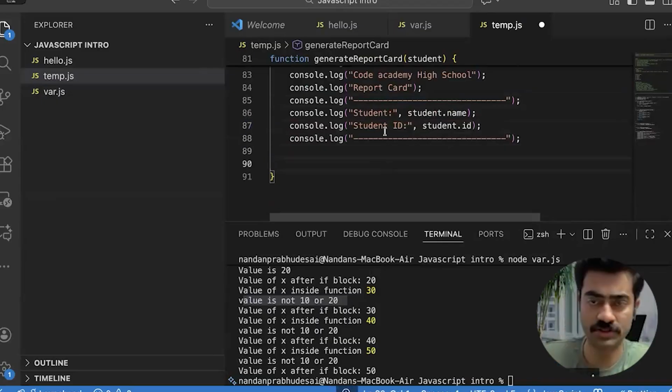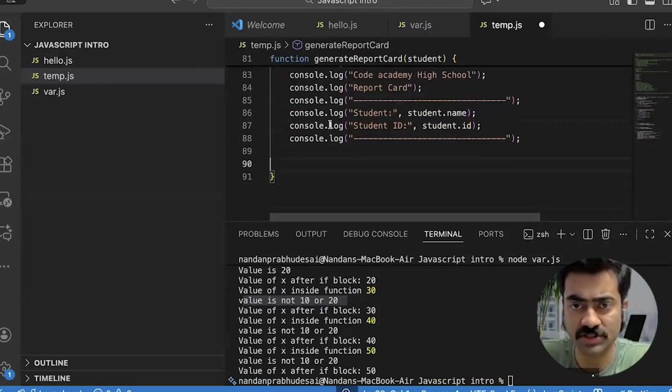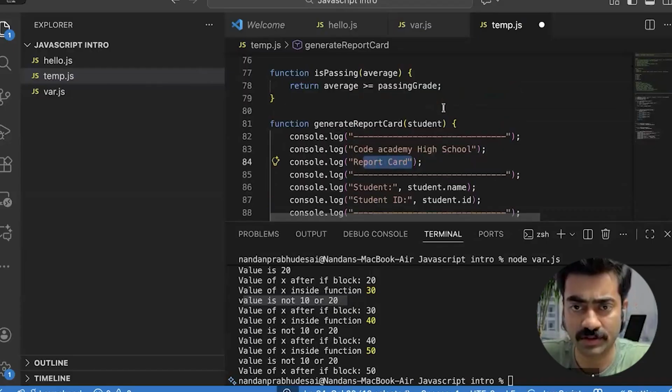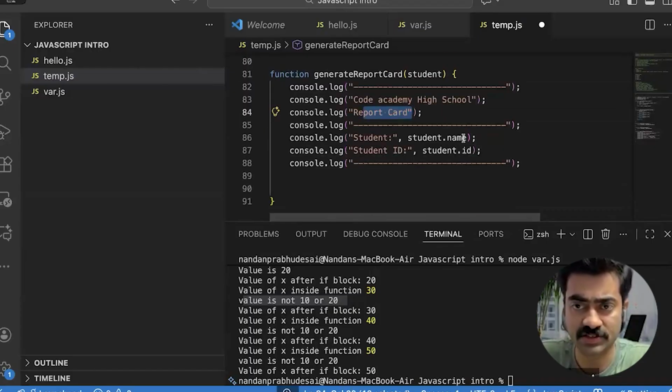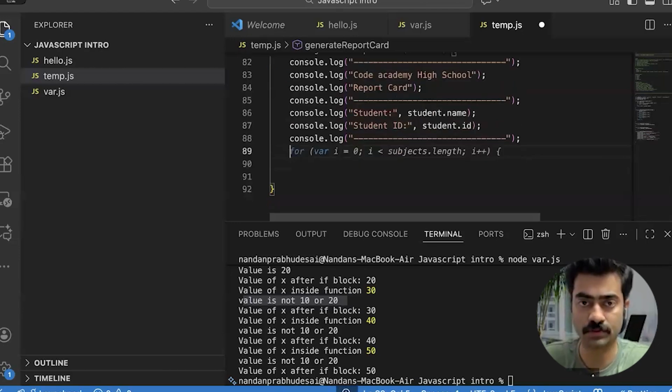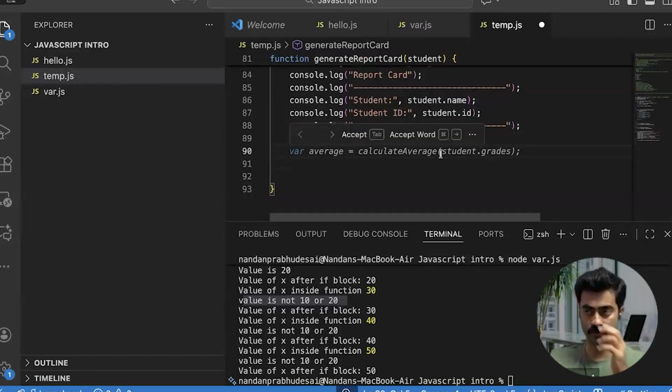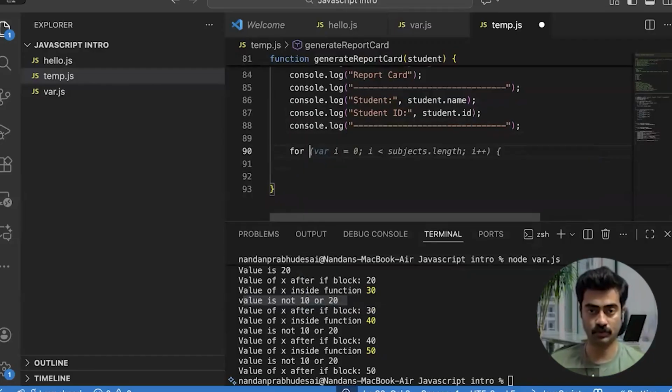So in this generate report card function, I'm just displaying the details first. This is the school name. I'm displaying the report card and the student details, that is the student name and the student ID. So now let's do some calculations also. Let's print each subject and the grade for each. So let me loop through it.